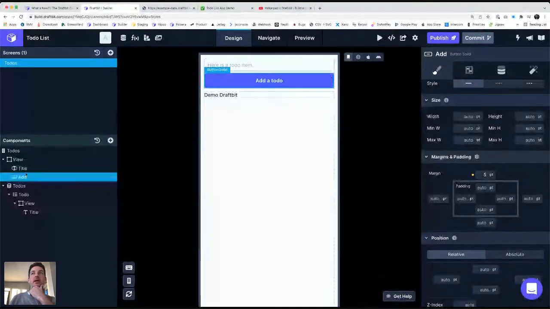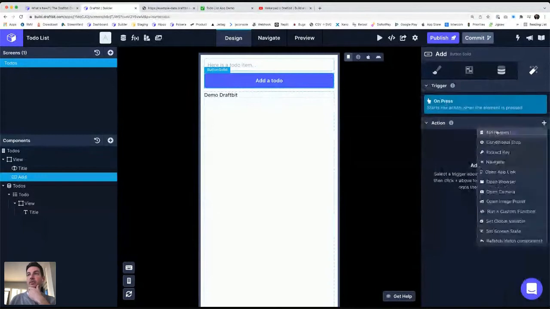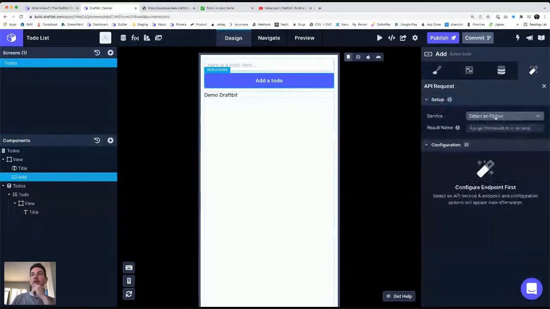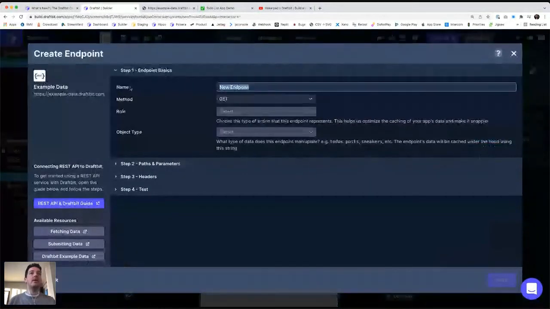Okay, so when someone clicks on the button, I want to create an on press action. I want the action to be an API request to add to my example data. So I've got a service set up, but I need a new endpoint. I don't want to get them. I want to add them. So I'm going to create a new endpoint. All right, here we go.